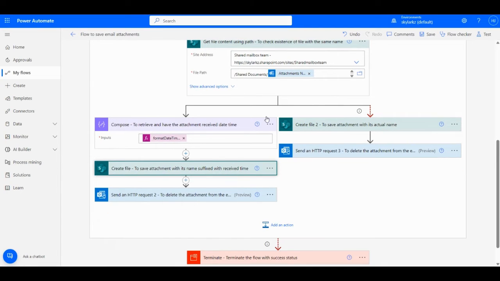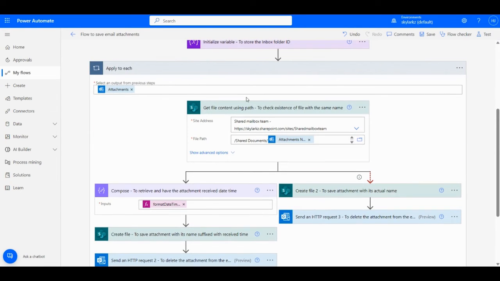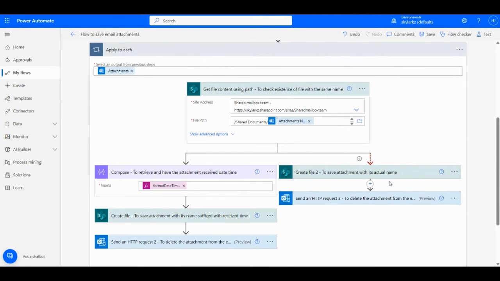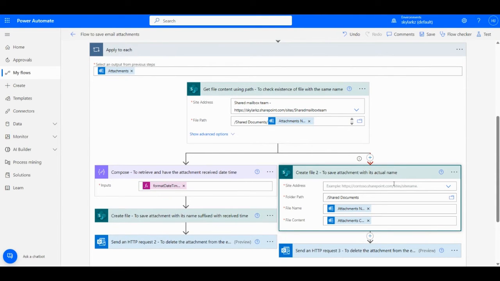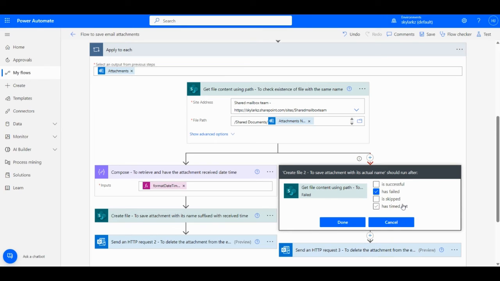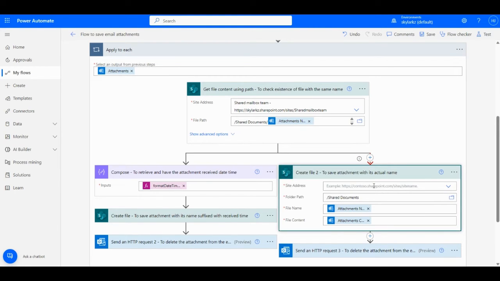Another case to consider is this action will fail when it can't get any file with the same name as the attachment. Therefore, we will make this create file action run when this get file content using path action fails by setting its configure run after like this. This action will save the attachments with its original name.